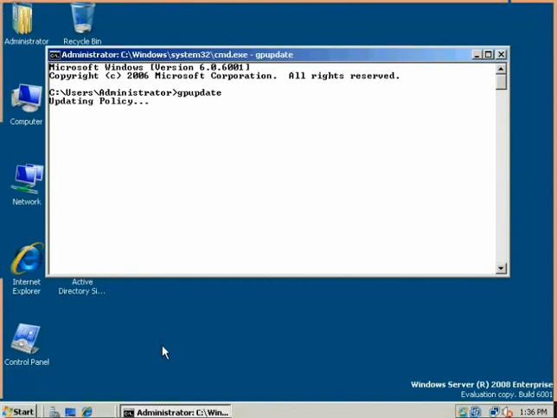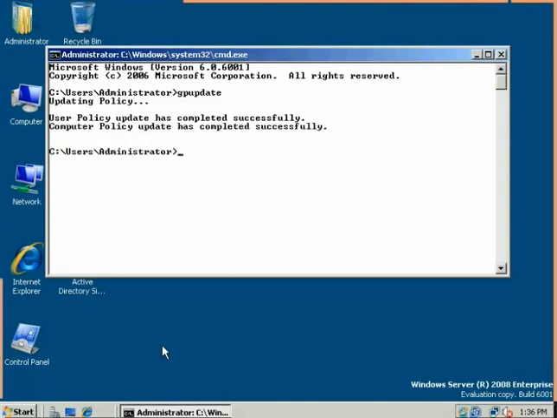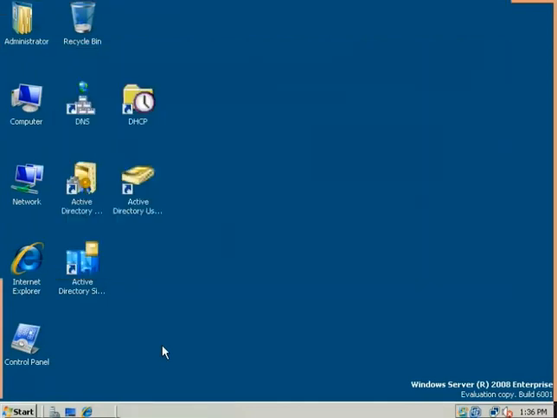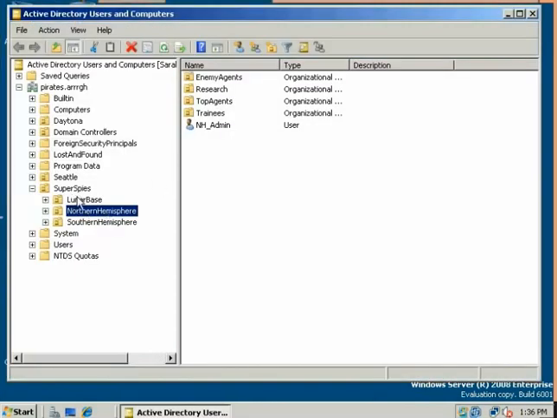So since we changed the default domain controller policy to allow users to log on locally, we also changed the default domain policy, the password policy, so we can have simple passwords. Once we perform the GP update, now we can actually create a password with something very simple like PASS.